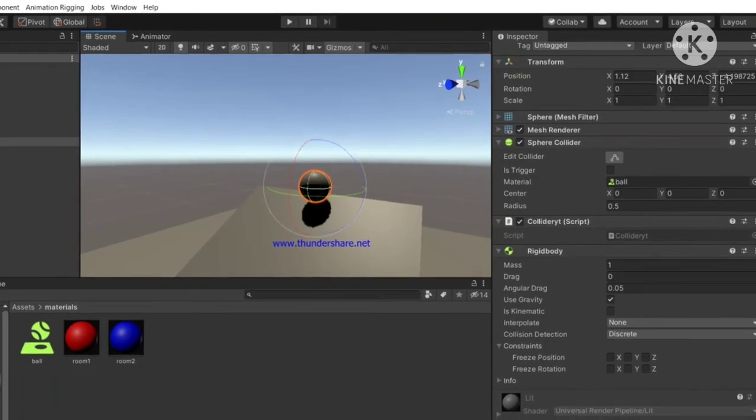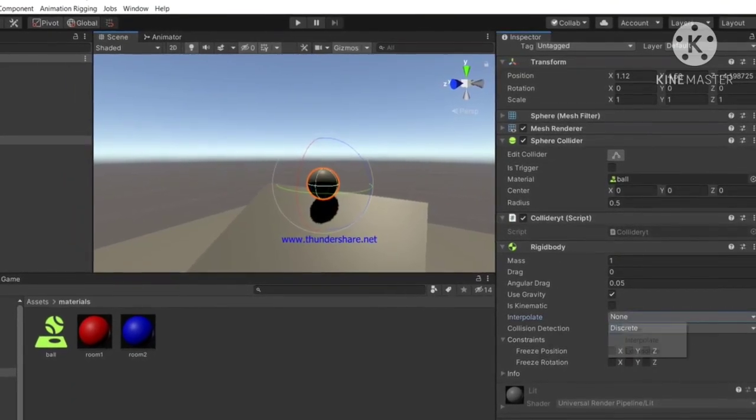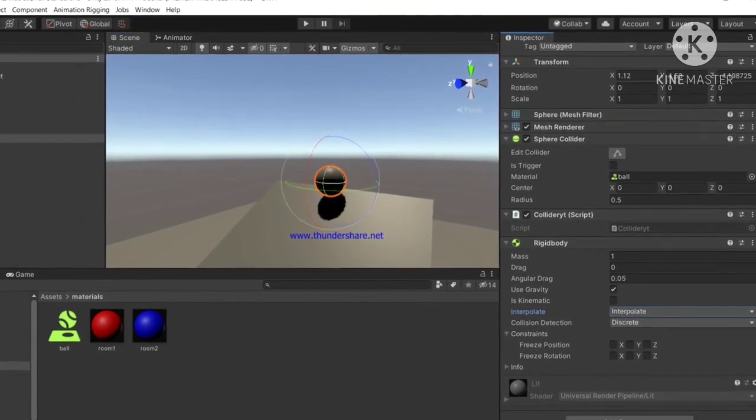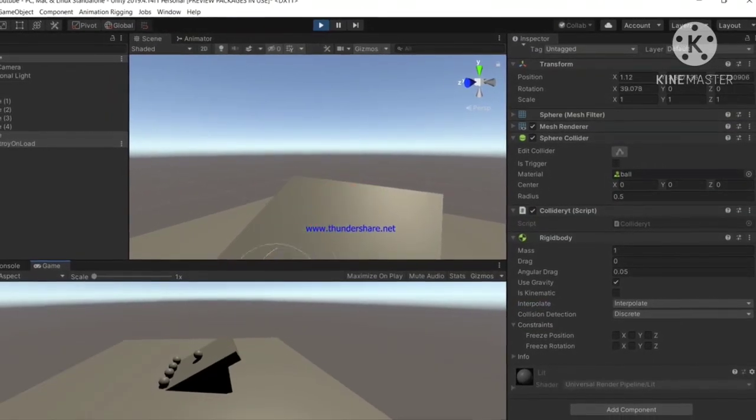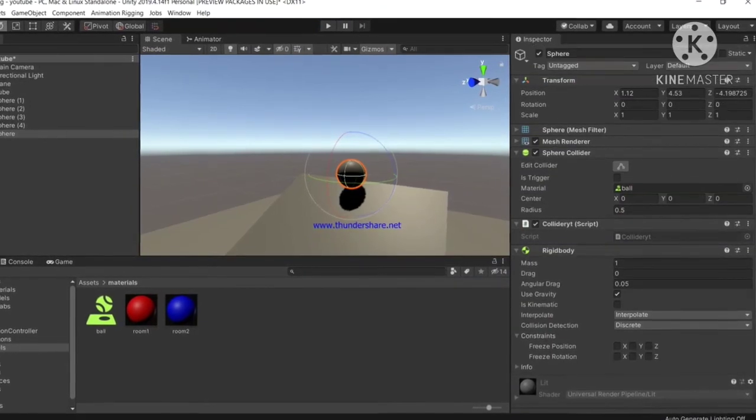And in this particular video we just discussed physics materials. Also, I need to say something: last time I told you to use interpolate for player movement. I used interpolate, I don't know why, but there is a lot of jitter when I used it.